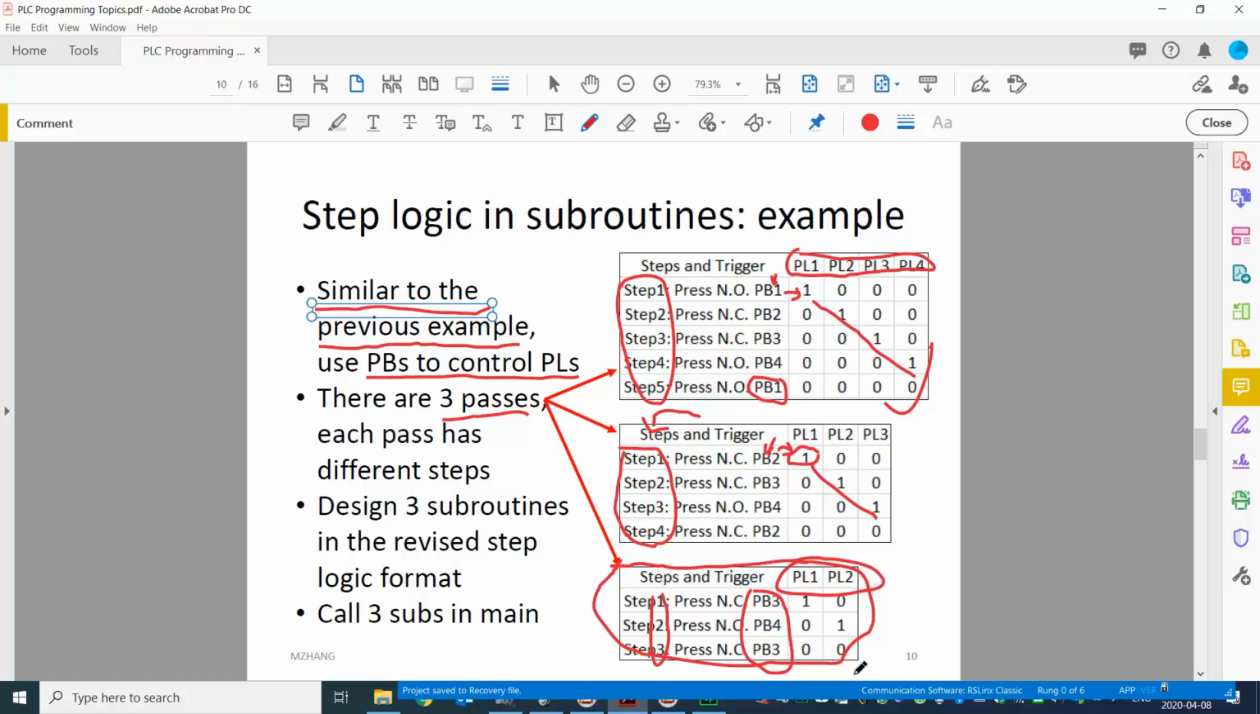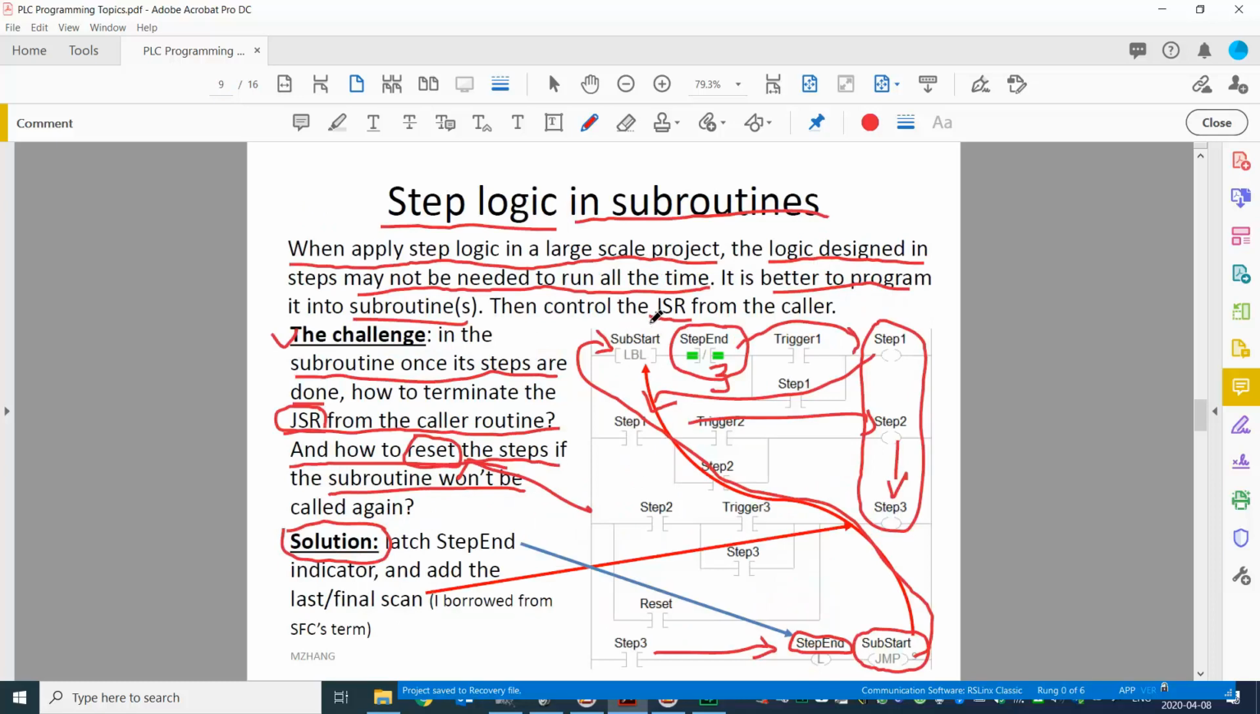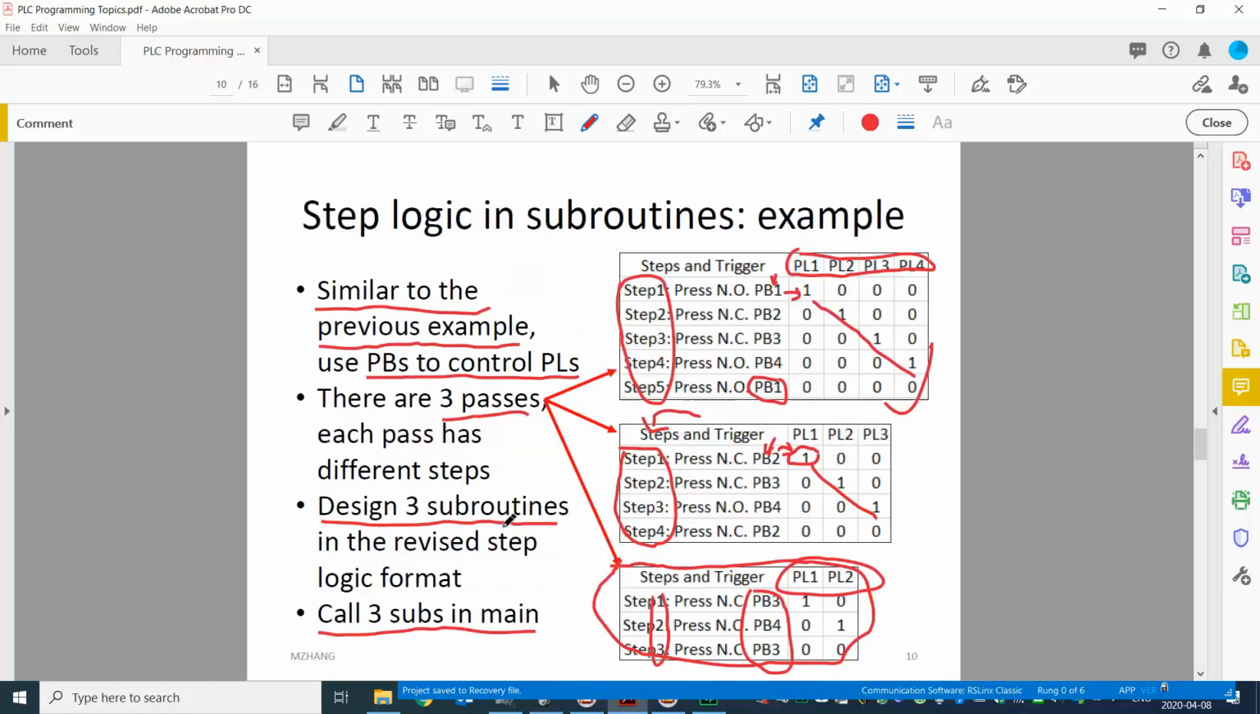So what we do with this requirement, we design the 3 subroutines. Each subroutine will handle each part of this path. And then we call these 3 subroutines in main. So that's what we will do with the subroutine. But remember, we have to follow this new format, not totally new, revised, right? So we'll have something added on top of here. So let's look at examples here. Let's look at the first one.